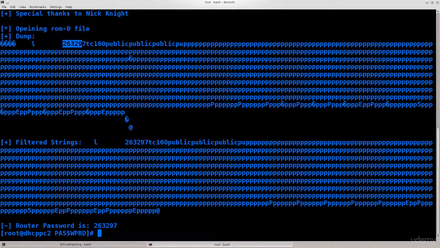So you have it here. Usually these things are the password, and there you go, and then you have the password alone. So the router password is 263297. You can use a password that is obtained in such a manner to log into the router.